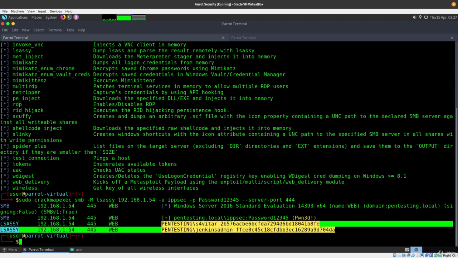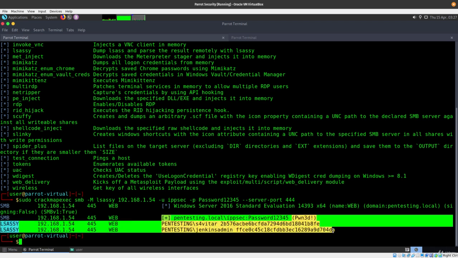Okay, and it's still the same. And this one, I believe it doesn't save it. As you can see, it didn't tell you that it saved it. So Mimikatz will be a better option to run if you want to dump some credentials. Then we have another one.